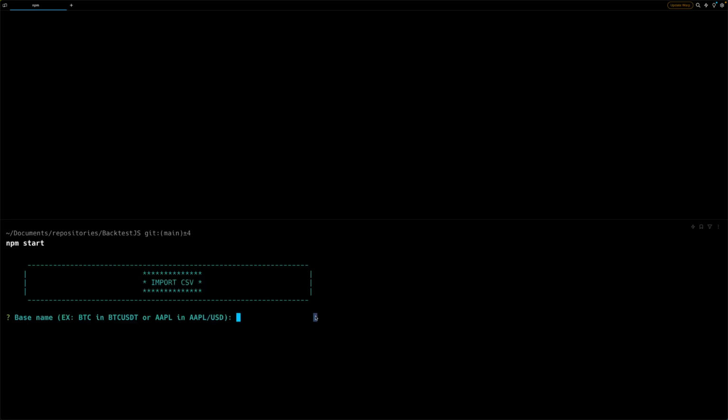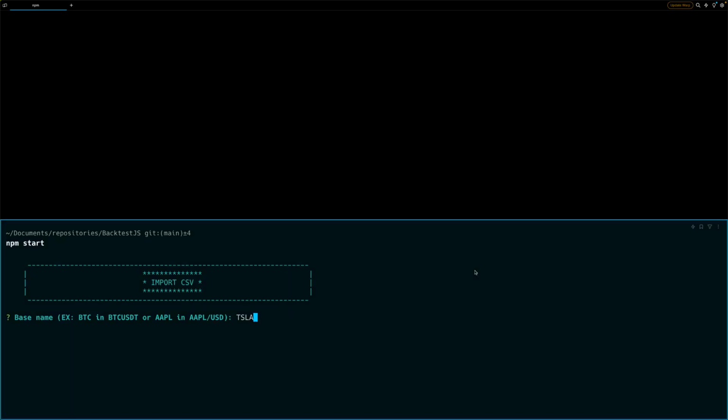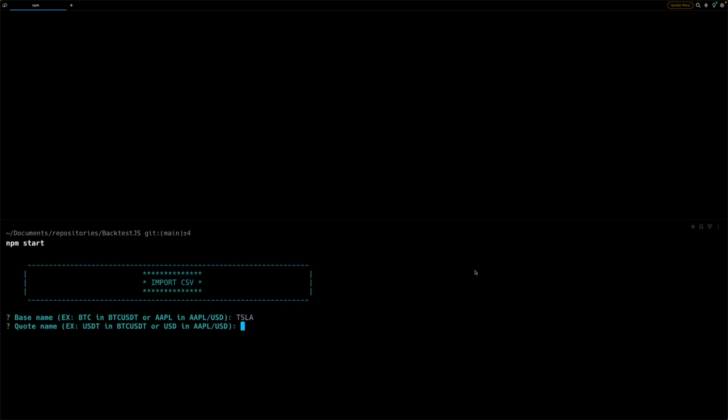So the first thing it's going to ask for is the base name. In our case, it's TSLA, as that's Tesla. And then the next thing it's going to ask for is the quote name. In our case, we're using USD as the quote. So we'll put in USD. And now we have a full symbol of Tesla USD. We downloaded the 1 day, so let's do a quick search for 1 day. And now let's give the full path to our CSV. You can also drag and drop your file into here, as it's a little bit easier.